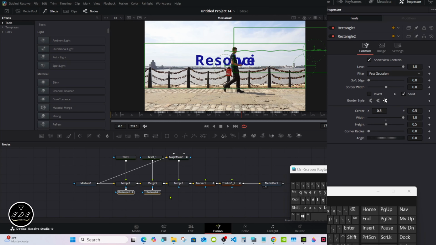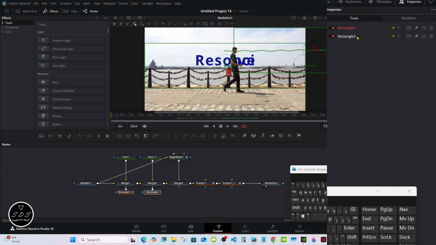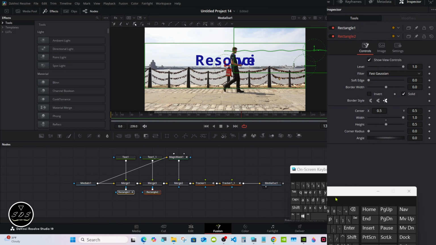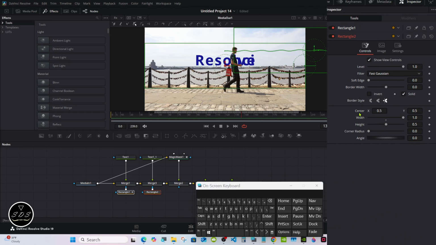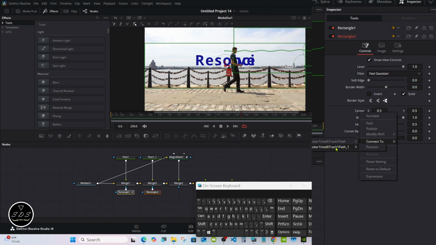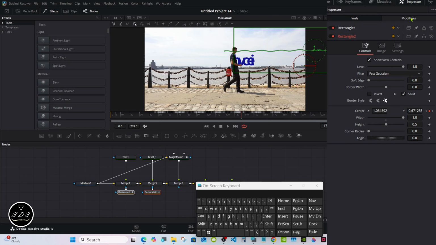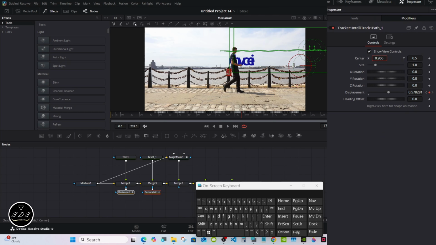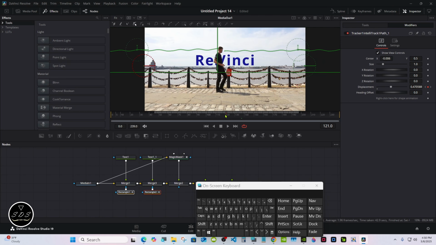Now you want to highlight both rectangles. Select the second one. Right click on the center. Connect to, Tracker 1/1, Position. And then go to the modifier. Rotate that one left to where they're both together like I have right now.